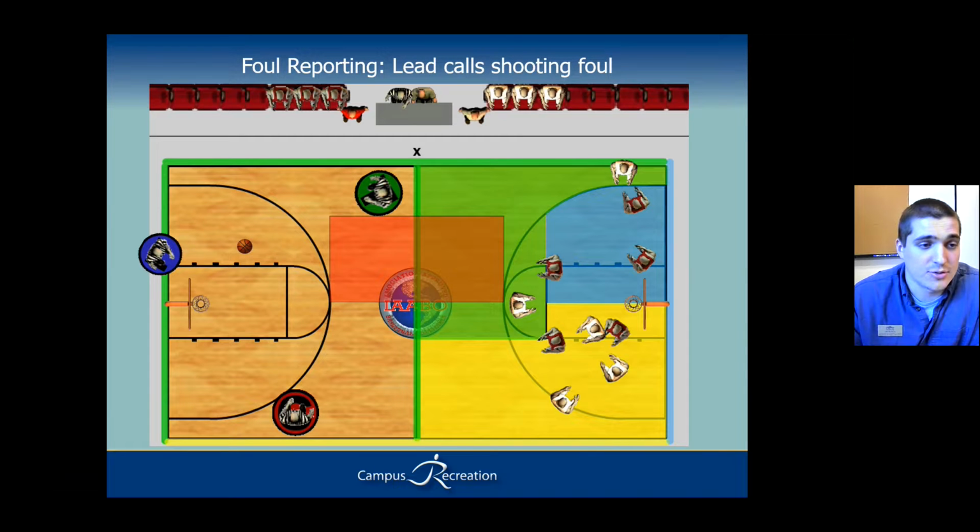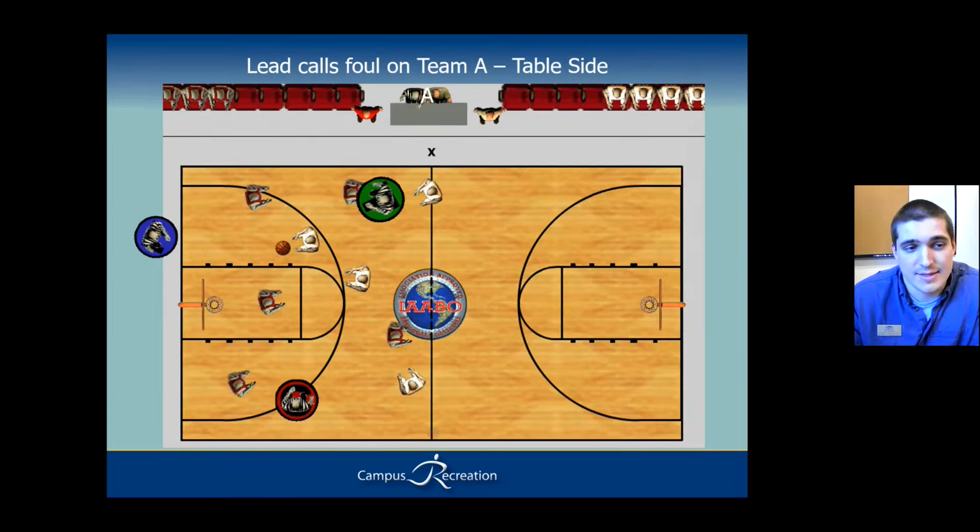Lead on this side calls a shooting foul. Will go up to the reporting station. The trail will then come down. They will flip positions, and now the new lead will administer the free throw. Again, this is all kind of redundant, but we're just seeing how rotations work.